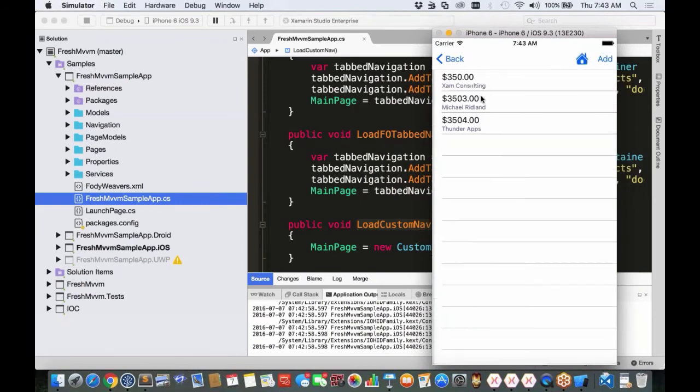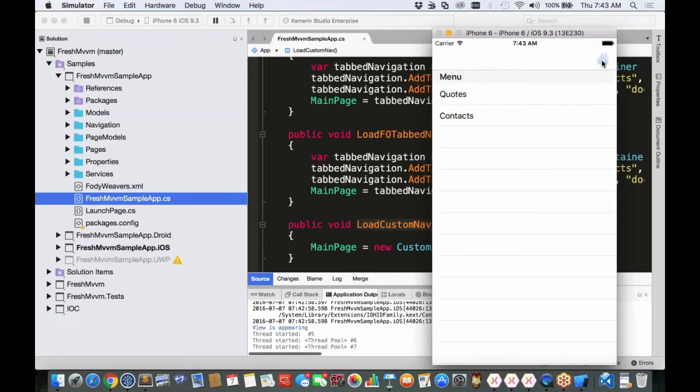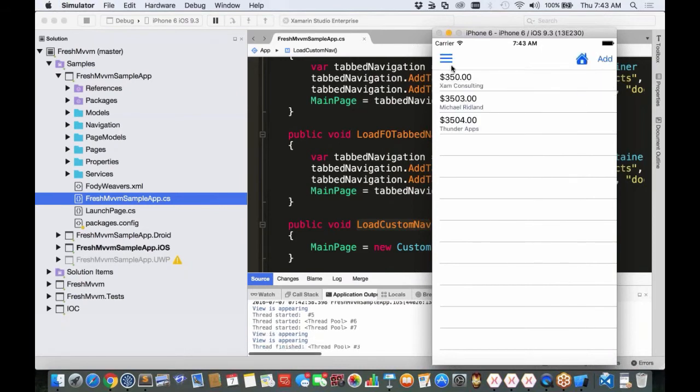So this is the one that we've already seen, which is your basic navigation page and jumping in and out of things. If we go home, you can see a master detail page. Here you've got your menu. This is how the built-in master detail works.